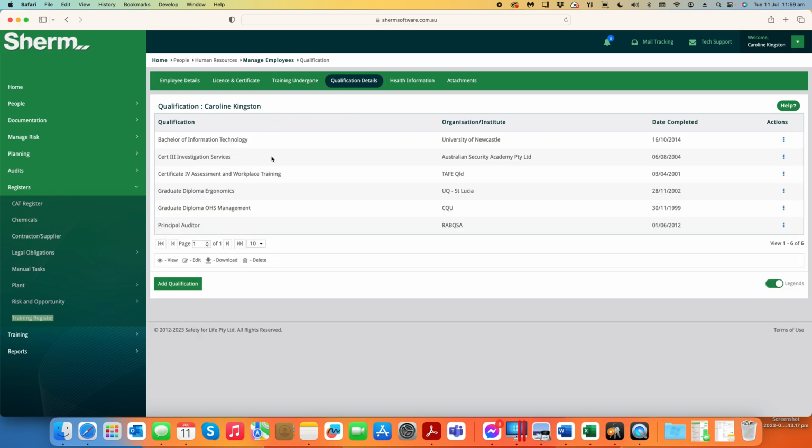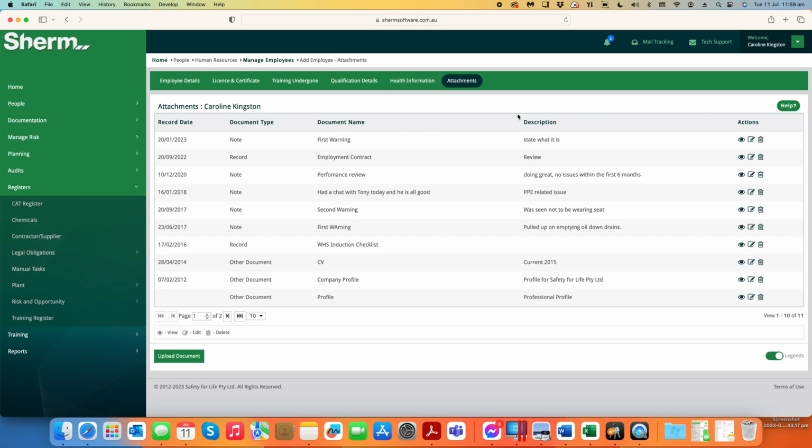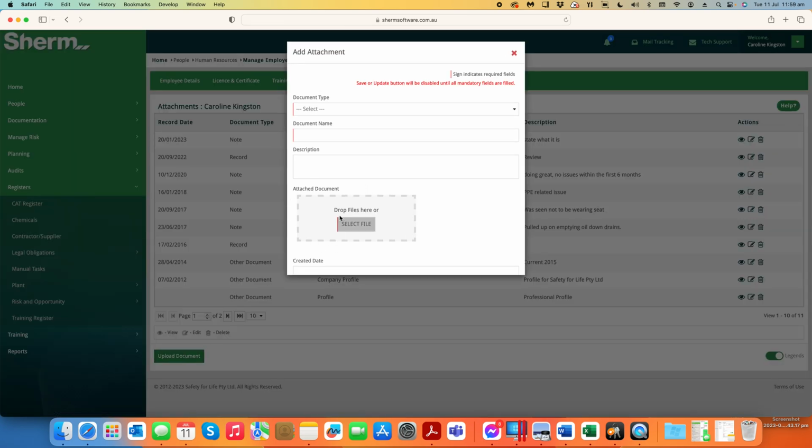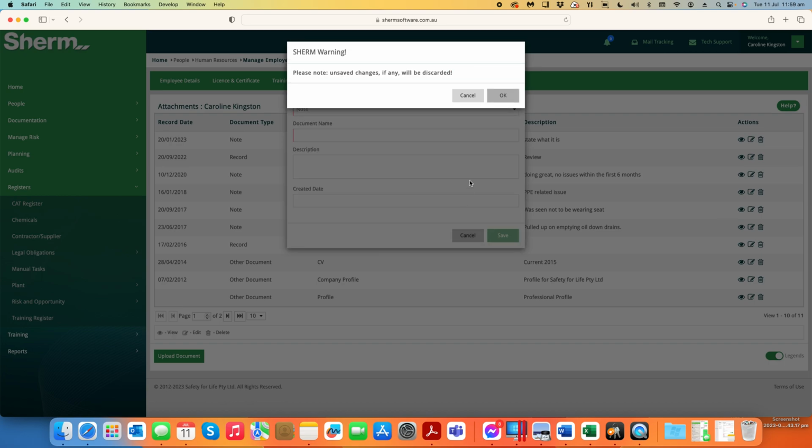You can record qualifications relevant to the position, add health information. So when a test is required, again, notification reminders will go to the user, the worker, as well as the person that they report to, and you can upload attachments. When uploading attachments, there's the document, but if you record a note, there is no requirement to add an attachment.